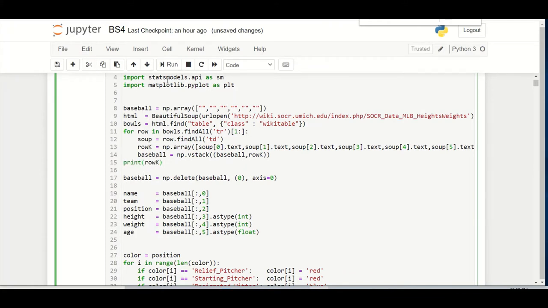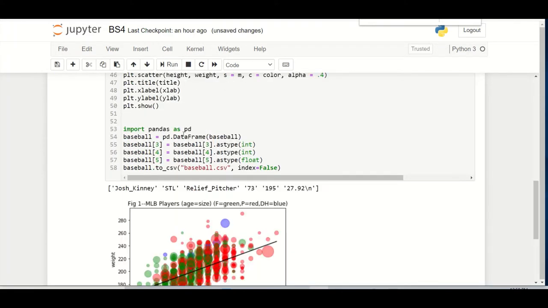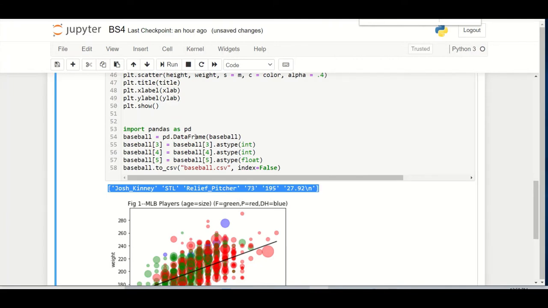Okay, now we're going to print what row K is when the for loops end. And again, it's the last row, right? With no HTML code. So let me show you what this looks like in Notepad.